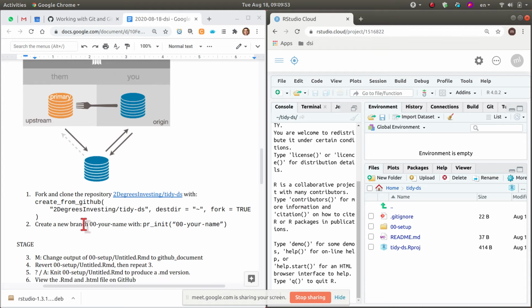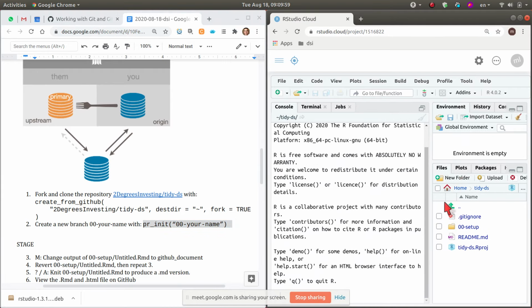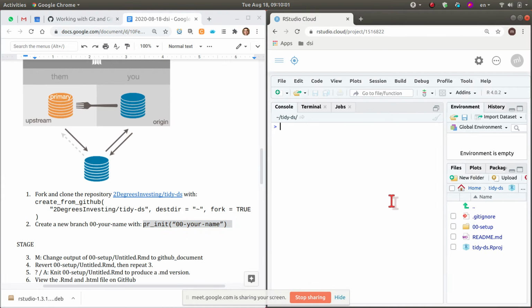So the very first thing that we do is to create a new branch. That's always the case. Remember, in the GitHub workflow, branches are at the core of that workflow. So PR init initializes a branch. So I'm going to call that branch 00 my name. Or actually just my name should be fine.